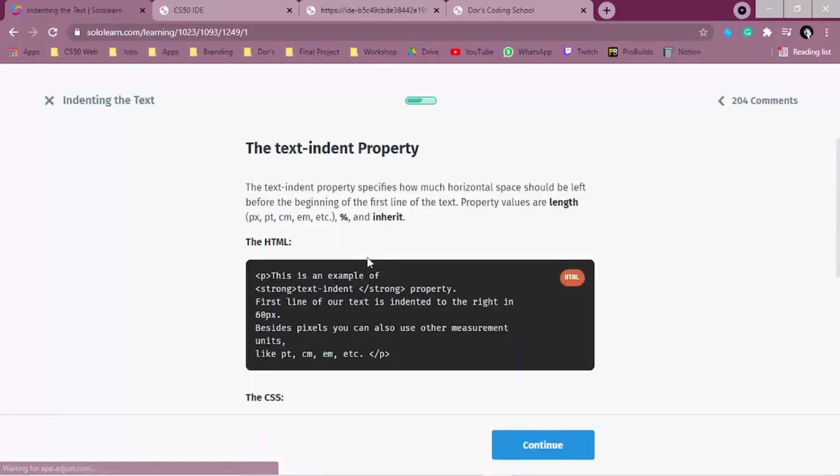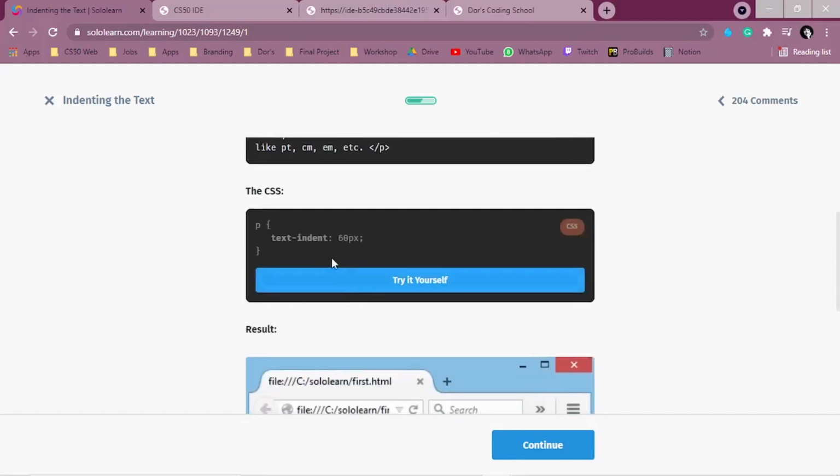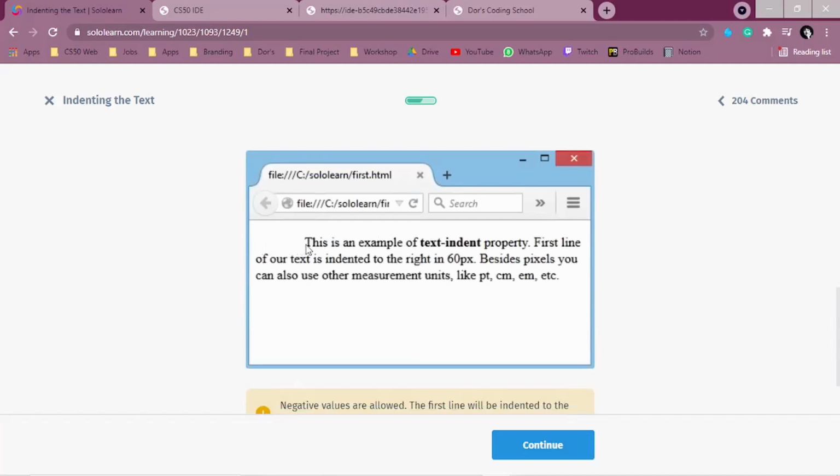So indenting the text. So the text indent property specifies how much horizontal space should be left before the beginning of the first line of the text. So here it's giving the indentation for a text, okay? Property values are length, like pixels, pt, centimeters, em, etc., percent, or inherit, so you can use one of them. So this text indent, we're saying that we want to have an indentation of 60%, and here we have this indentation of 60%. And like it's mentioned, it is always in the first line of the text, okay? That's why we just have this indentation in here and we don't have it in the other lines.